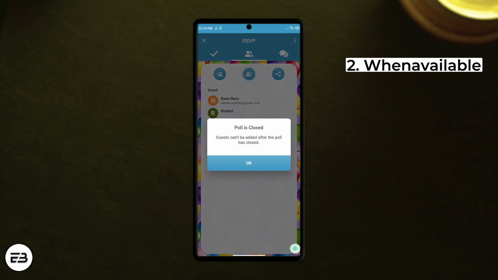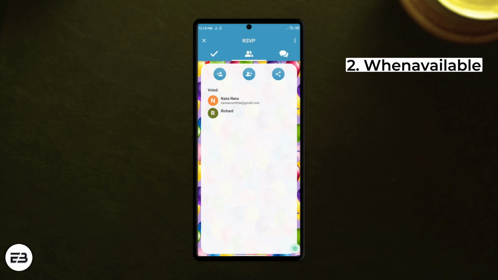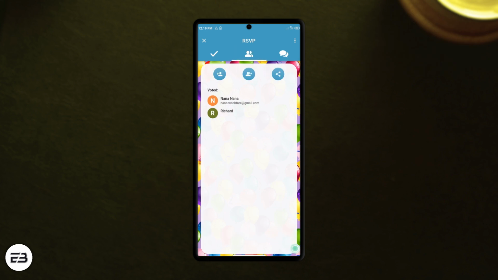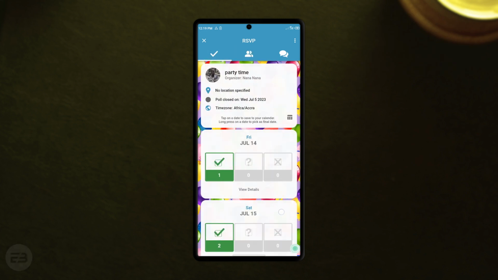You can create an unlimited number of polls and see in real time those who have voted. You can leave a message regarding the event, so when it comes to creating events with polls in a very organized and detailed format, try out this application.